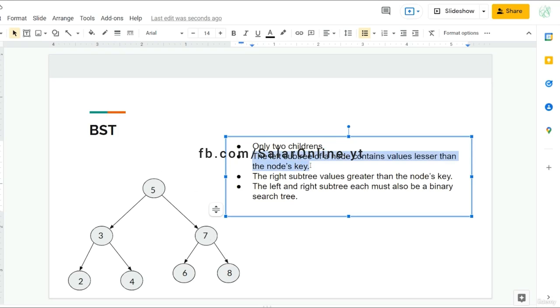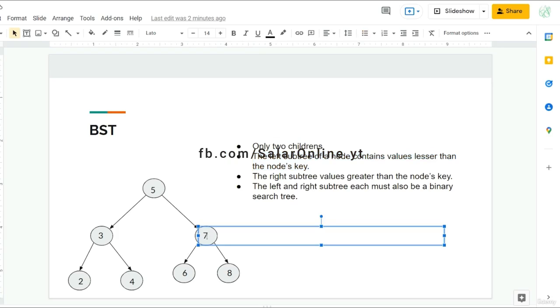Now let's see another condition. Every node in a left subtree contains a lesser value than its parent. So every parent must have a greater value than its left child. When we consider 3, 5 has a greater value than 3, so this satisfies our condition. When we consider 2, 2 has a lesser value than 3, so this also satisfies our condition. When we consider 7, 6 is lesser than 7, so this also satisfies our condition. So every parent element must have a greater value than its left child. This is the second condition.